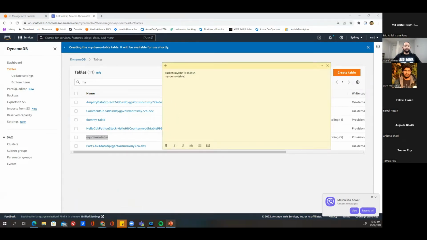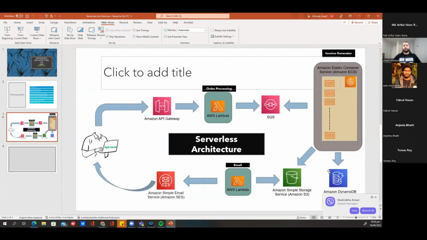And if I go back to the architecture, if you can see, we need an S3 bucket, because in the S3 bucket, we will store the invoices. I mean, the invoice generator service will generate an invoice, and it will store the invoice in the bucket. And they also store some details in the DynamoDB table as well. So these two have been created, right?